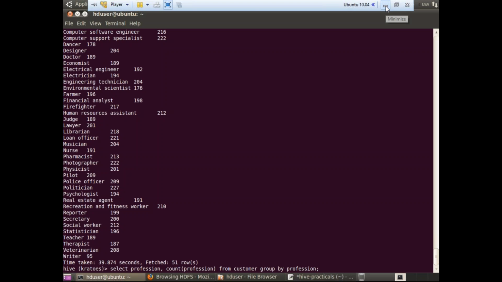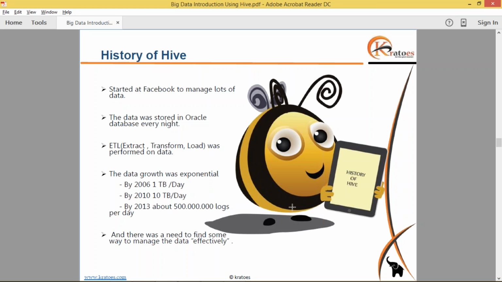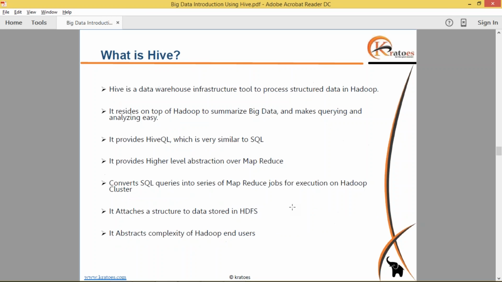Initially Hive was started by Facebook, and the data growth was very exponential in those days, and it required a very fast mechanism by which they could process the data. Hive is a data warehouse infrastructure tool to process structured data in Hadoop. Basically your data resides in an unstructured way, but you are able to process it in a structured mechanism. It resides on top of Hadoop to summarize big data and makes querying and analyzing easy. It provides Hive query language, which is very similar to SQL. We just saw that we could write SQL select statements in Hive.